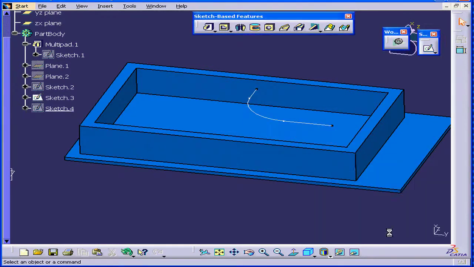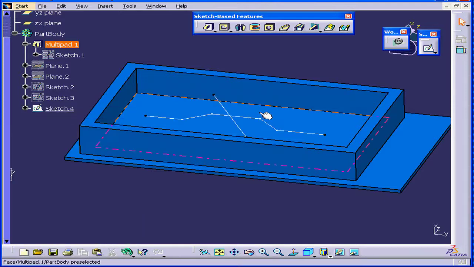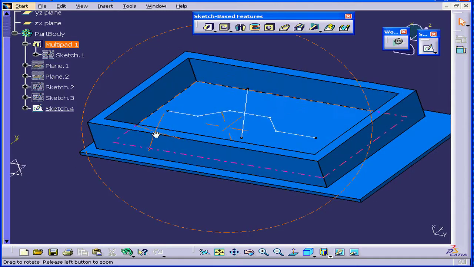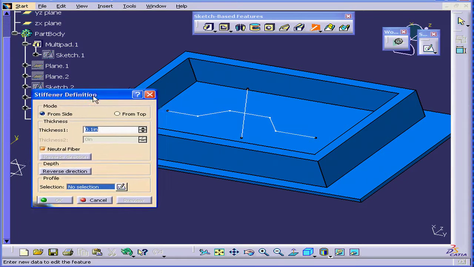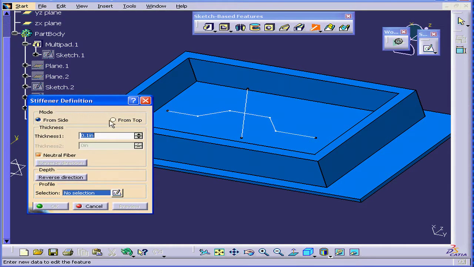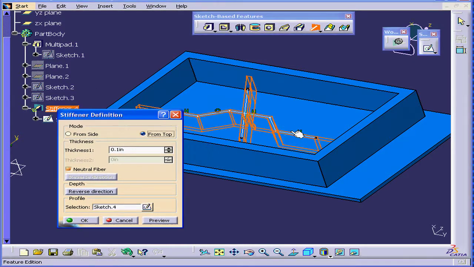Let's try one more stiffener. Let's hide this and bring out profile number 4. Okay, activate the Stiffener command. Select From Top from our mode area and select Profile 4. Let's preview to see what happens. CATIA has created a profile from more than one line.